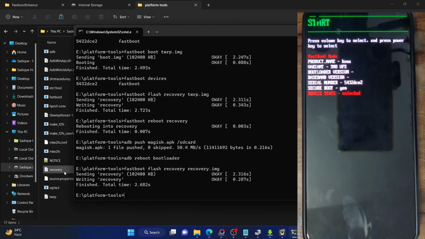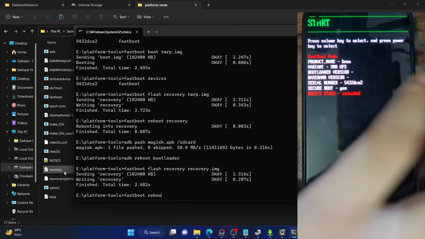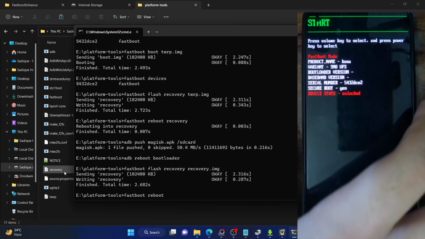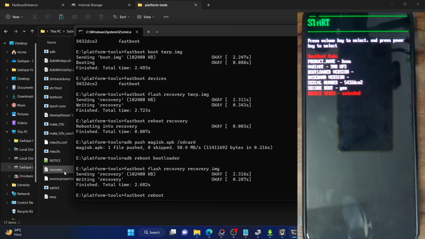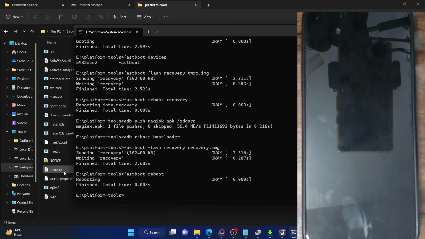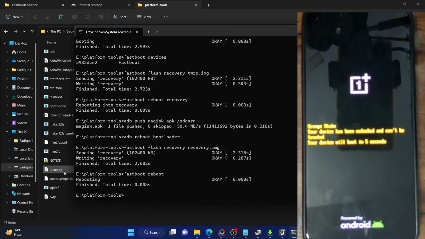So now you could type in fastboot reboot, or you could also simply hit the power key and it will start. Make sure it's showing a start, then hit the power key or type in fastboot reboot, and your phone should now boot to the OS. But it's along the obvious line that the TWRP recovery will be gone from your phone and it will be replaced by the stock recovery.